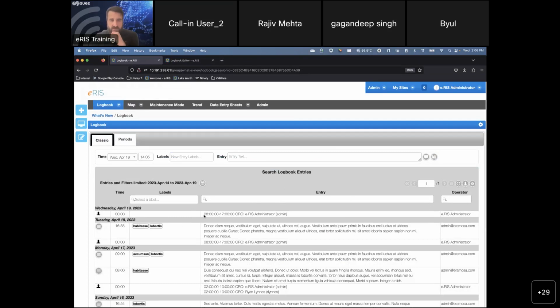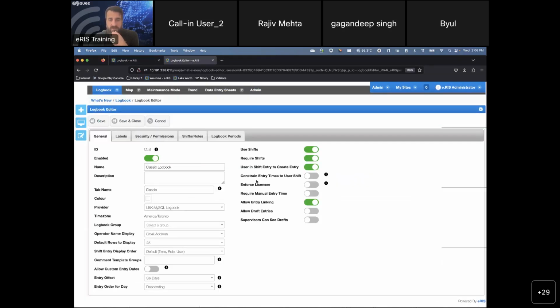But one of the items that raised a few eyebrows here is my shift is starting at 8 o'clock, but I can actually create an entry for 7 o'clock a.m., which up until now, eRIS has always assumed that if you are in a shift for the day, you can make an entry for that day. So maybe we should be restricting them to only be able to create entries within their shift time. So this new setting of constrained entry times to user shift is the way to do this now. And this option will appear if you have the user in shift entry to create entry selected.